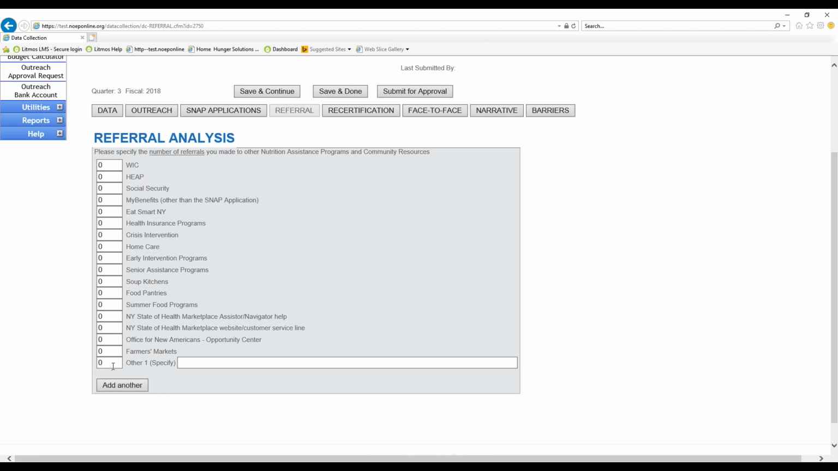And you can put, again, in as many others as you want. Right? Maybe it was a furniture program, etc. that you referred to. So you just add as many others as you like there for referrals. Any questions on referrals? It's a really nice part of NOEP work to be able to make those referrals to help families with additional issues that they're facing in their life at that point.